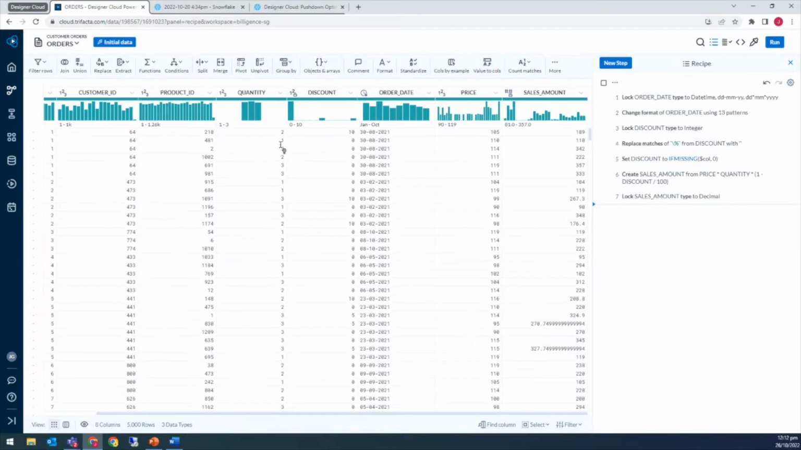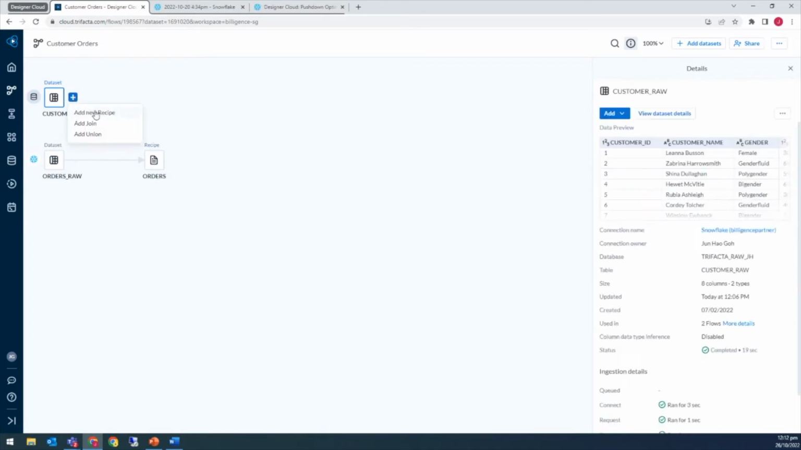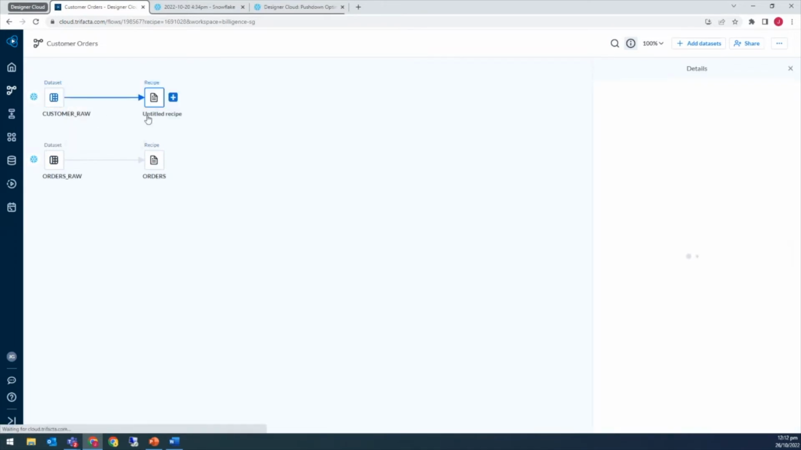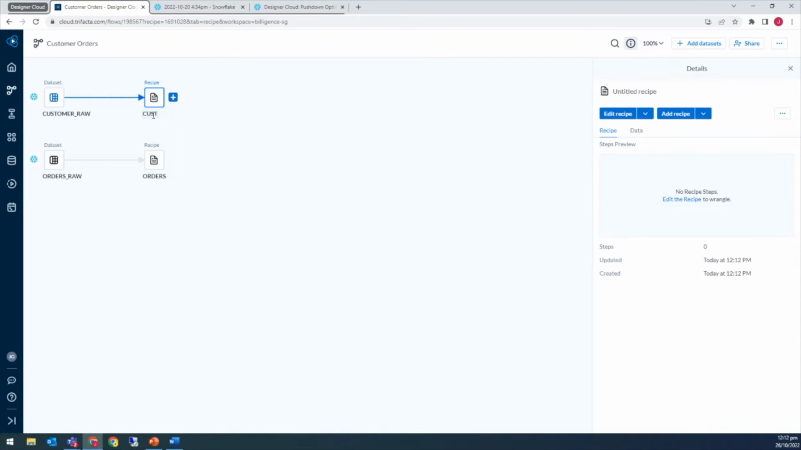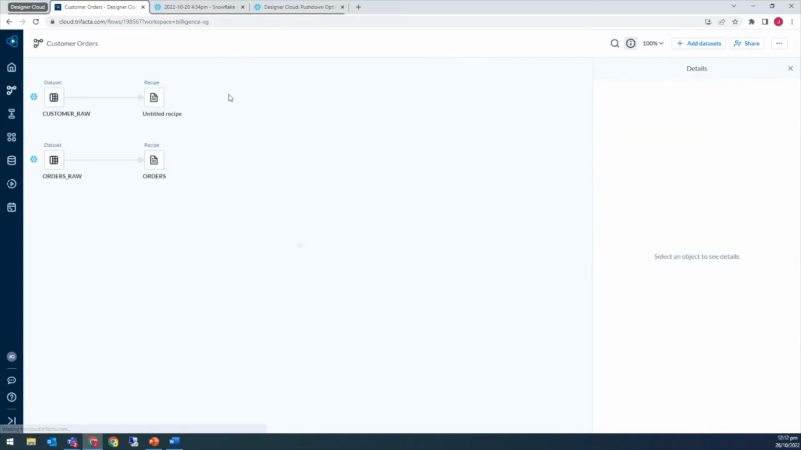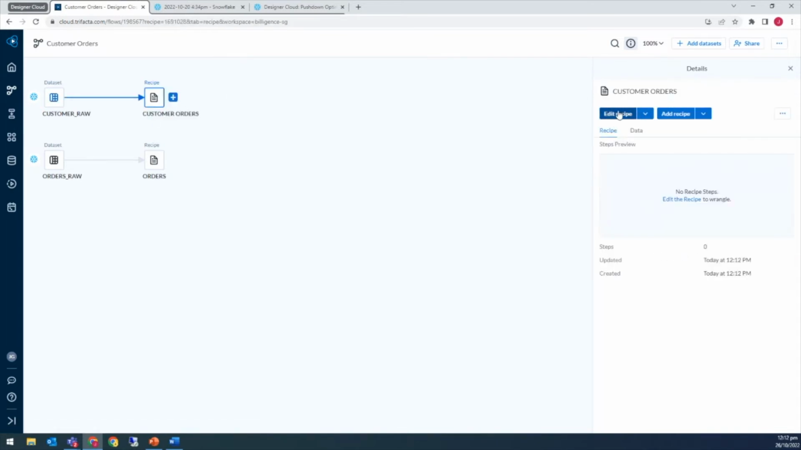So now that we are done preparing the orders data, we can go ahead and join our orders data with our customer data. So going back to the flow view, again, I will create a new recipe for my customer data set, and this time I will give it the name customer orders. So once again, I will click edit recipe to go to the transformer view.